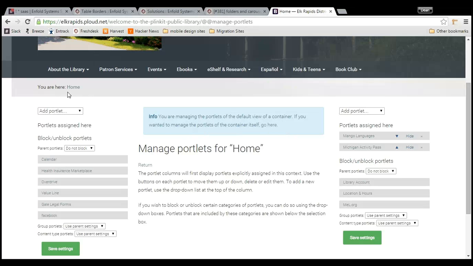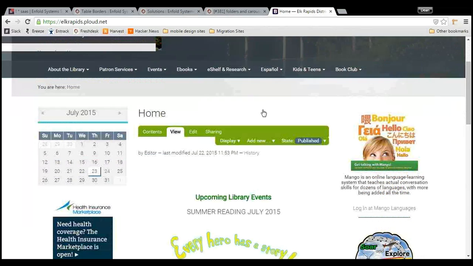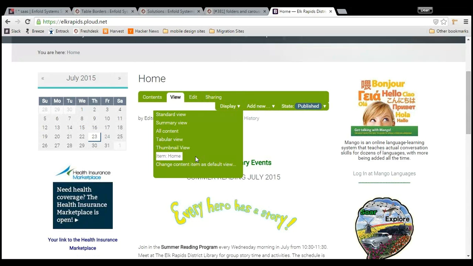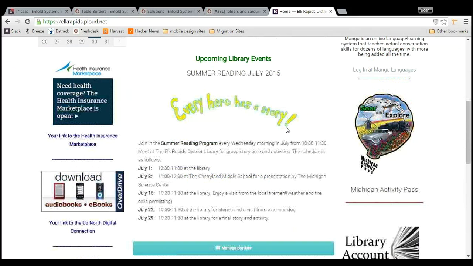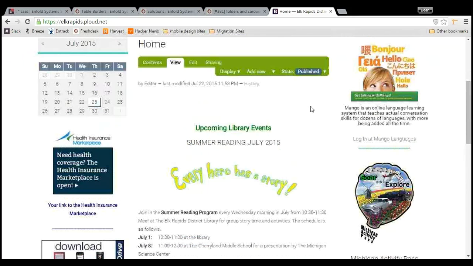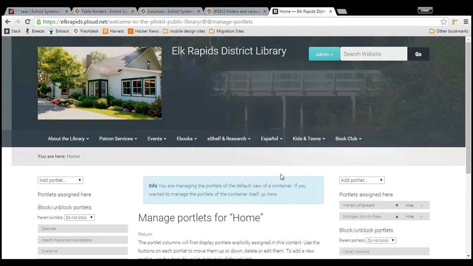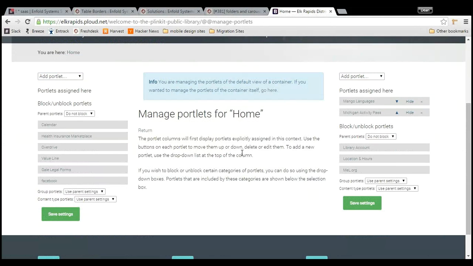So if I'm on the home page, in the home folder, we're using a specific page as the default view for that folder. So whenever you go to that folder, you see this page, whatever's on it. So what that's going to mean is when I go down here to manage portlets, what I'm seeing is the portlet setup for that page, that home page that we're using as the view for this folder.